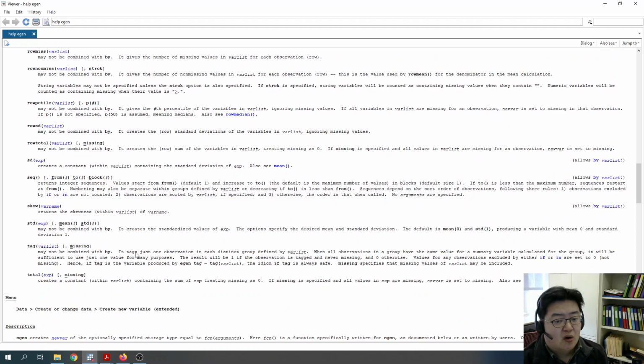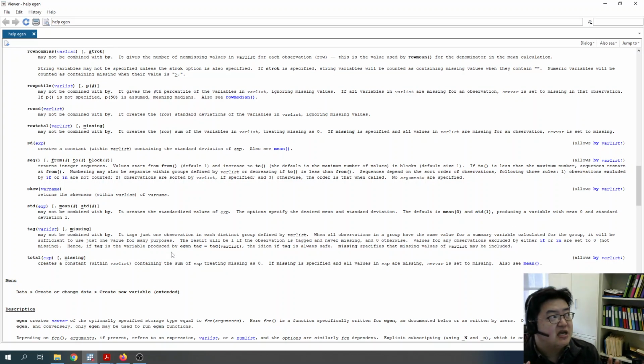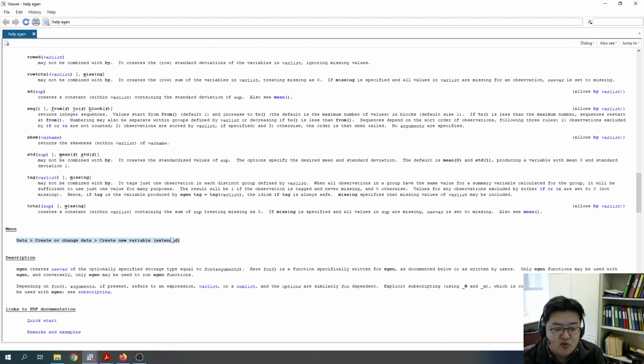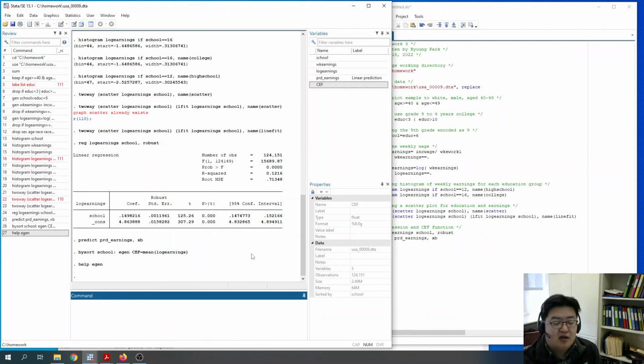So again, the point here is in this generation command, if you need to reference other variables, then you may use them. By the way, it can be found here. I've never seen this menu here, but it's an advanced command which can be very useful in calculating something.